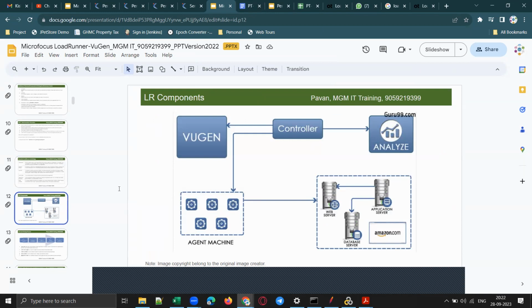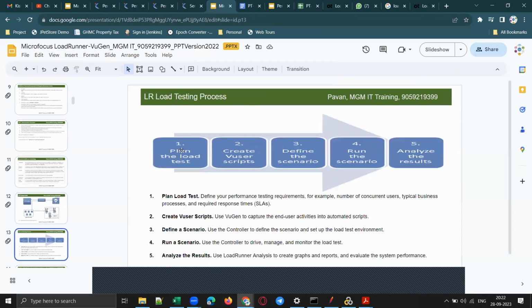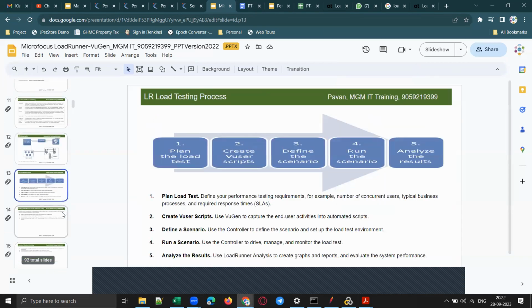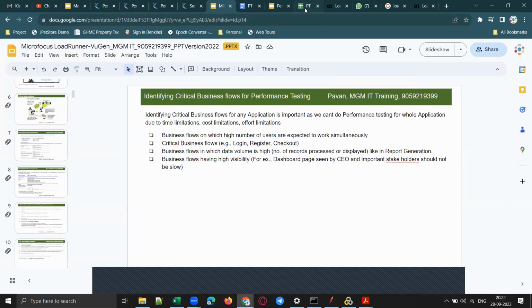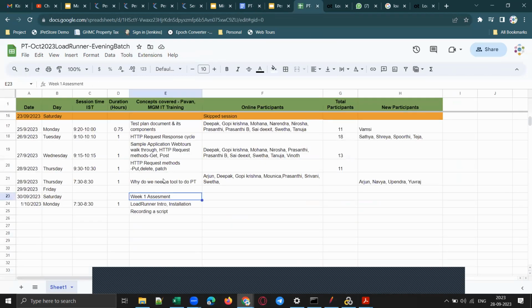I'll explain the different components, and then what is the load testing process. Then we'll start LoadRunner installation. We will follow this plan. Introduction is done now, and then we'll install LoadRunner on your machine. I will share the LoadRunner software with you once you confirm your joining. And then I'll give a demo on how to record a script, how to generate a LoadRunner script.